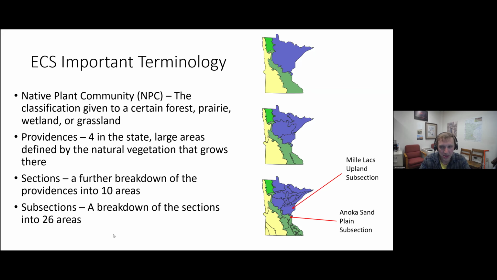You have the provinces, which are the top photo with the 4. There are 4 in the state, and they're large areas. Then you have the sections, which are further broken down, typically by watershed or glaciation. And then you have the subsections, which are further breakdowns, and again most of those are glaciation, watershed, and climate driven too. Each of these areas has a different climate in the state.